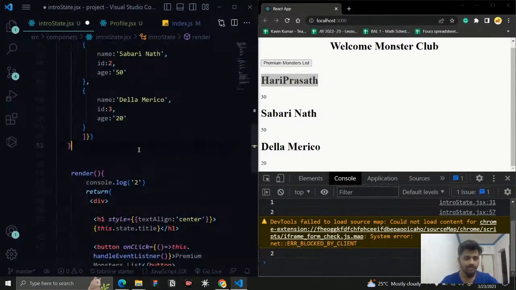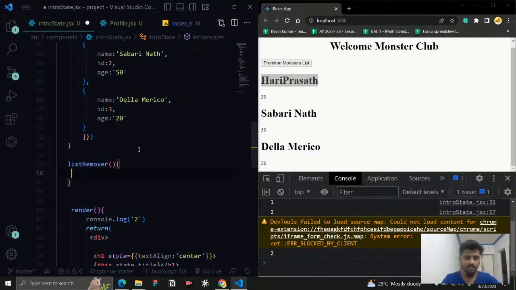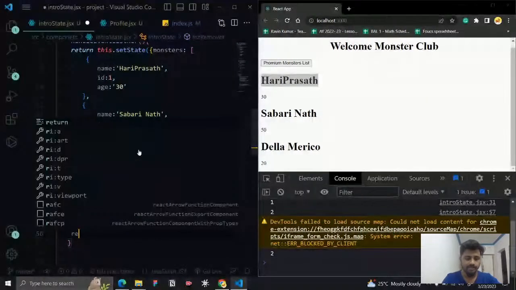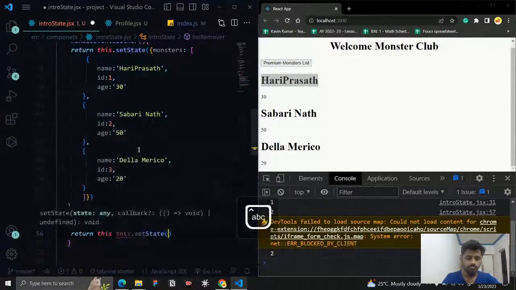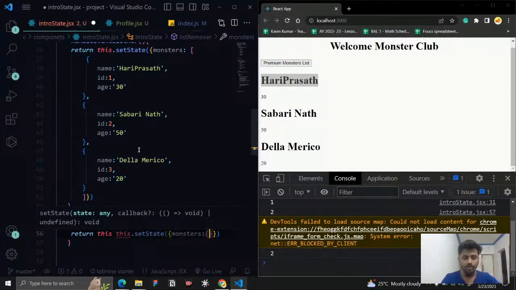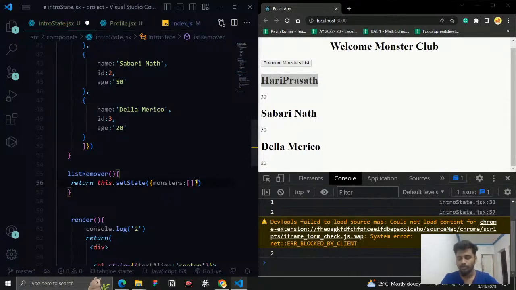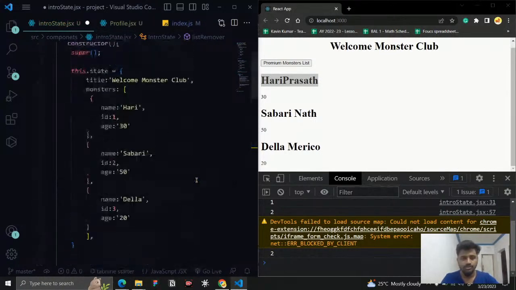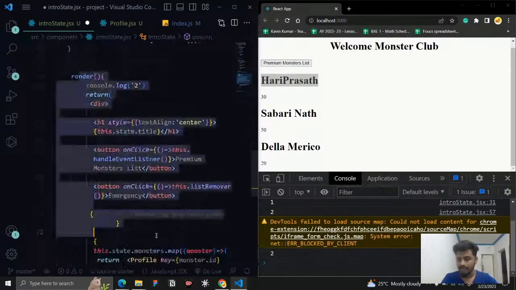So what we can do is create the list remover. It's going to be a function, and it is going to do the same thing: this.setState. Here I'm going to set the monsters to an empty array. Why do I want to set an empty array instead of a string or anything else? Remember that whenever you set a new state, it is going to render.